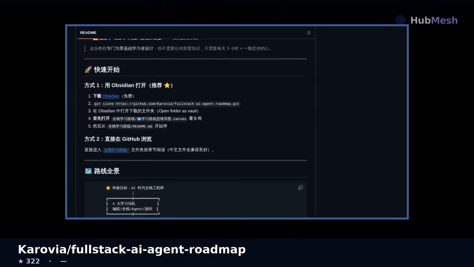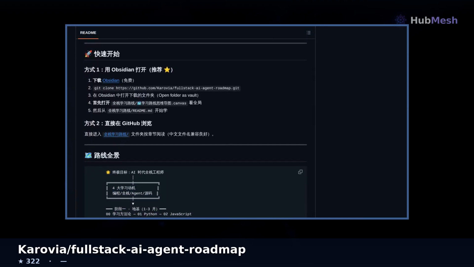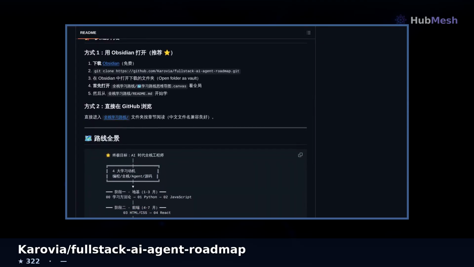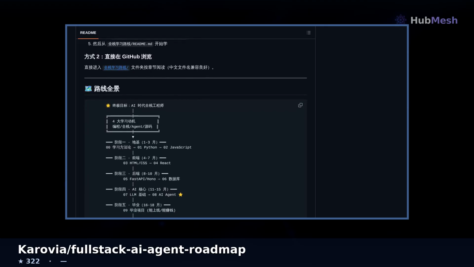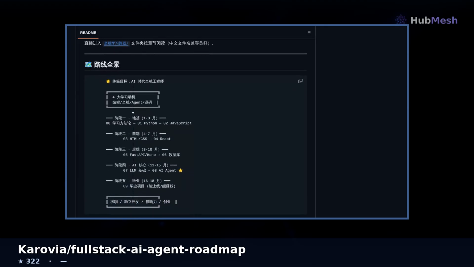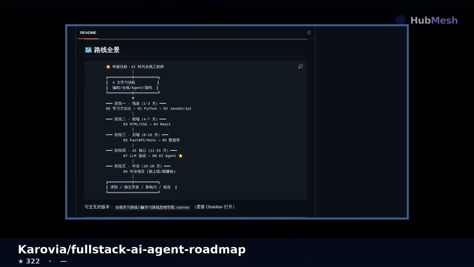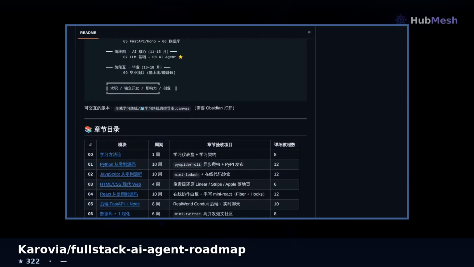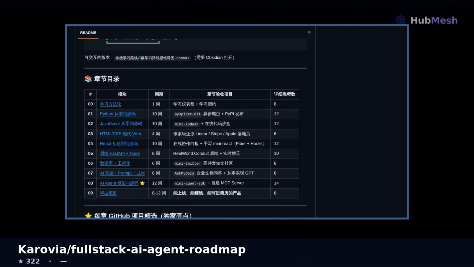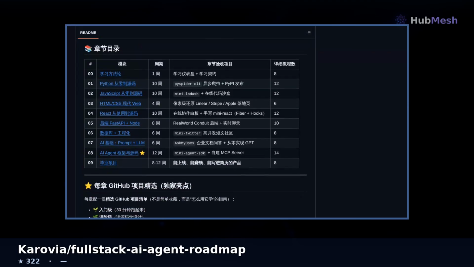Each concept includes analogies, complete code, exercises, and recommendations for over 400 GitHub projects. Designed for beginners, this roadmap provides a structured journey to building independent AI agent products. Check out Full-Stack AI Agent Roadmap on GitHub to start your journey, or star it to show your support.